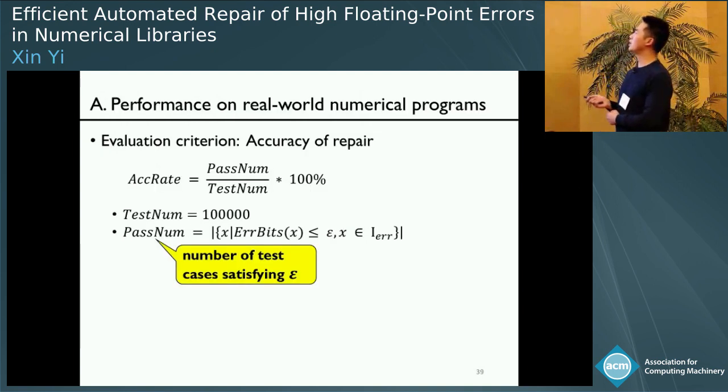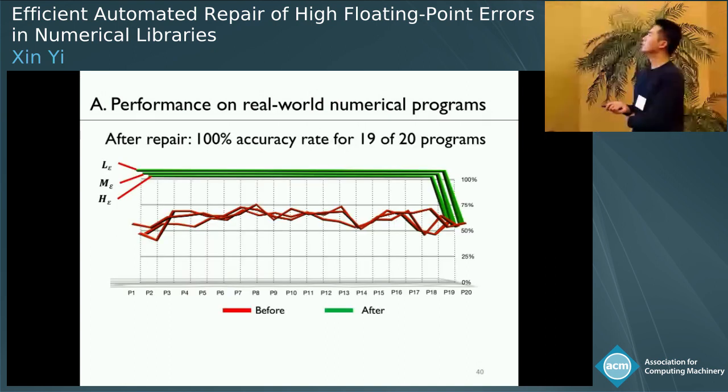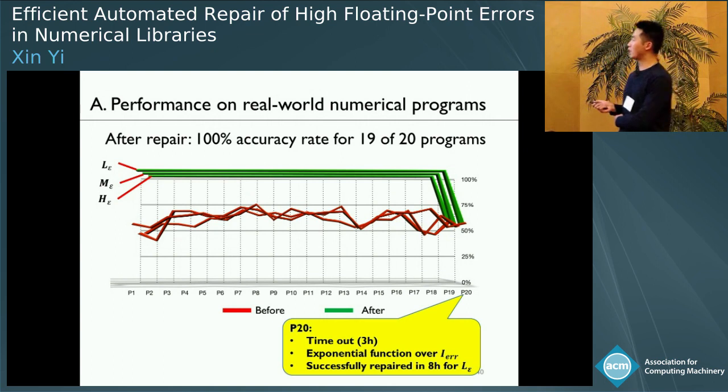To evaluate the results, we use the accuracy of repair. The accuracy rate means the ratio of the number of test cases that satisfy the error threshold among the 100,000 test cases. For the results, we can see that for 19 of 20 programs, we complete the repair with a 100% accuracy rate for all three error thresholds. However, for the program P20, it times out.